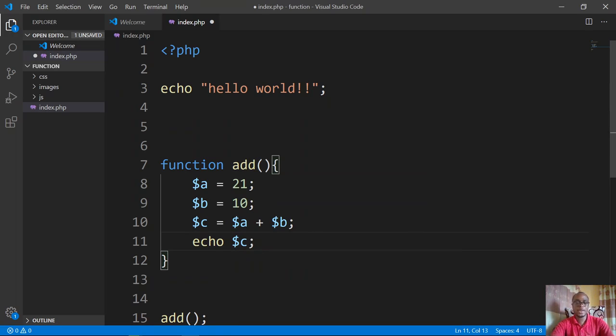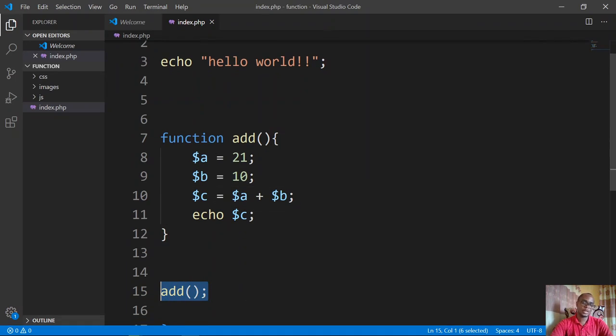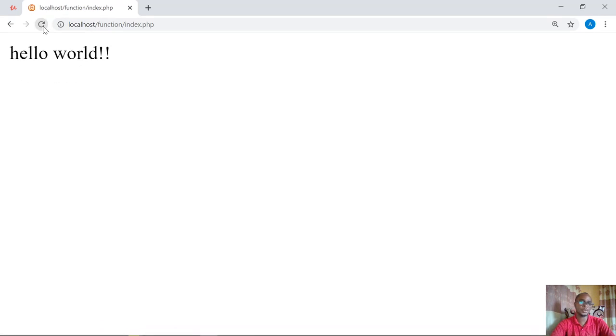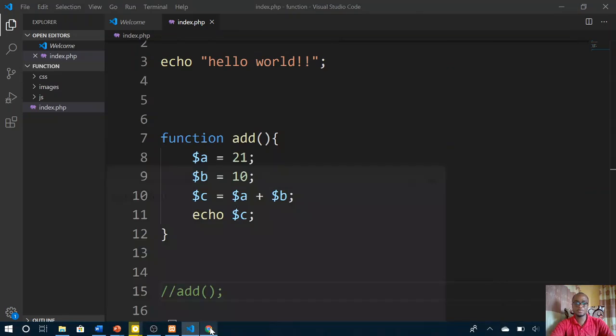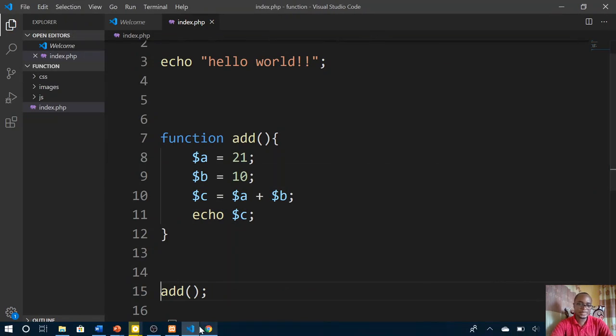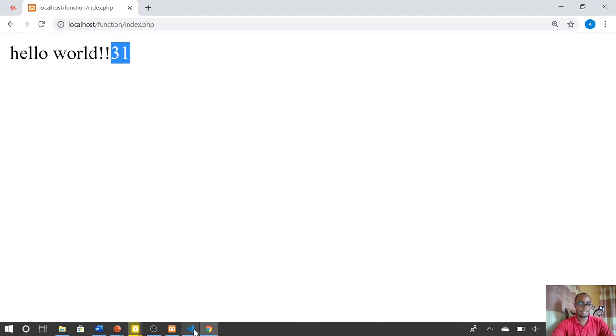You can echo anything you want. If you want, you can echo variable a, variable b. But I decided to echo variable c, after it has finished solving this expression we have here, it should give us the answer. That's what we are doing. So if I save, I'm going to get an answer because I'm calling this function here. If I comment this off and save, we find that there is no answer showing. So for us to see an answer, all we need to do is remove the comments, go back, refresh, and it's now telling us 31.